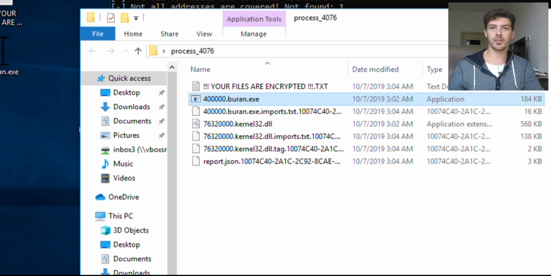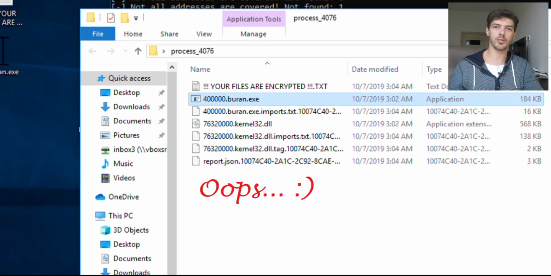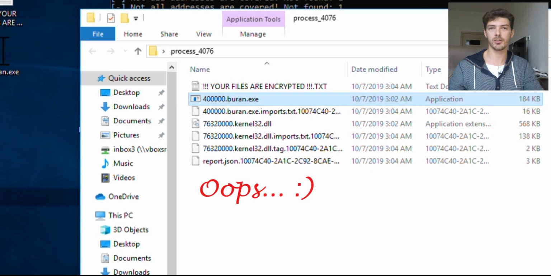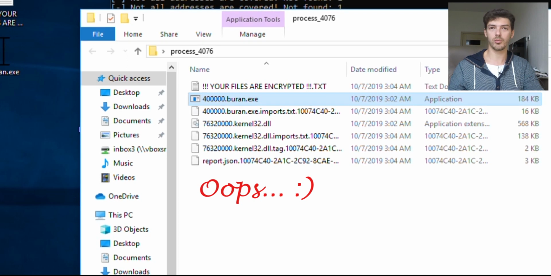So that's it. In the next episodes, I'm going to explain the encryption model of Buran ransomware, and then we'll proceed to creating a decryptor for Buran ransomware.